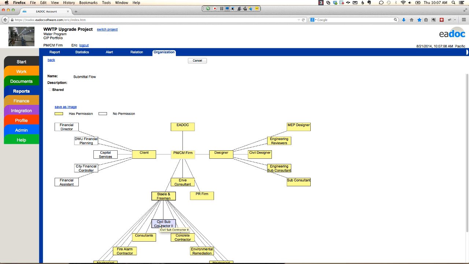Now with the EADOC application, the contractor gets complete control over their subs. So when that sub turns in a submittal, the contractor here can review it. If it looks complete, they can send it to myself here as the PM/CM, or they can reject it and send it back to their sub. If they reject it and send it back to their sub, that conversation or that submittal remains between those two participants. I'm not going to have access to it until they actually explicitly send it to me. This way the EADOC application is controlling the flow of information.